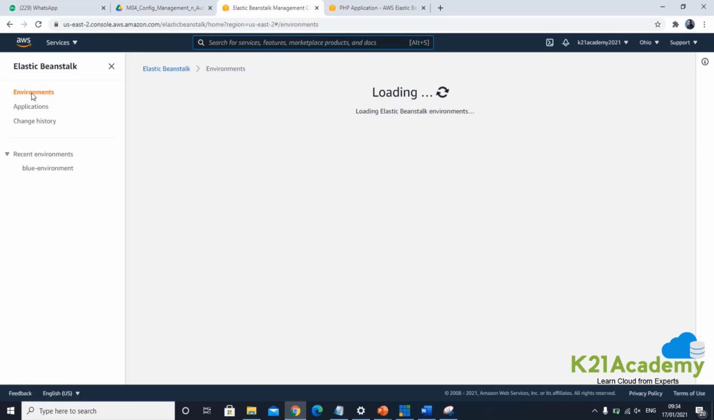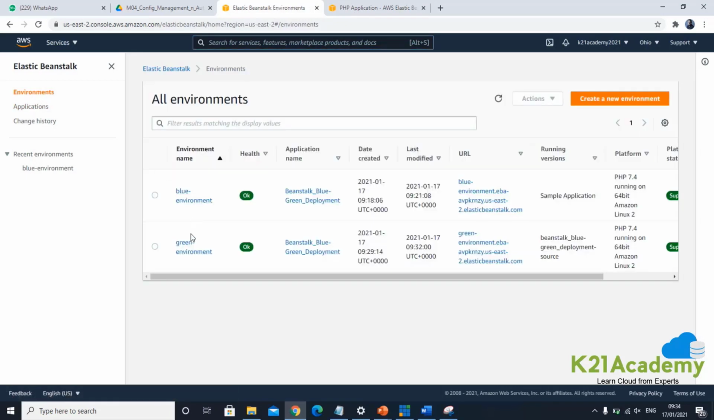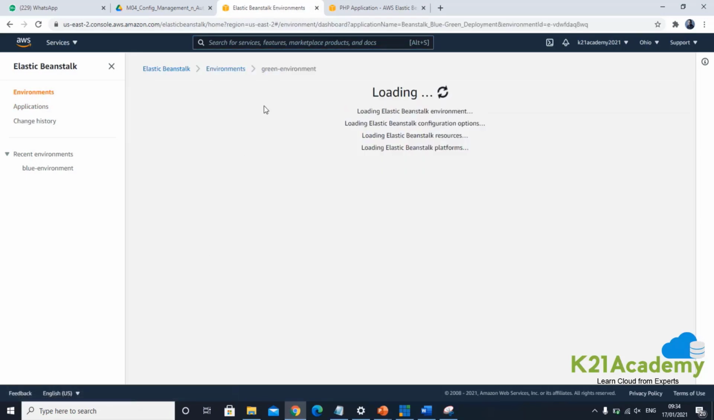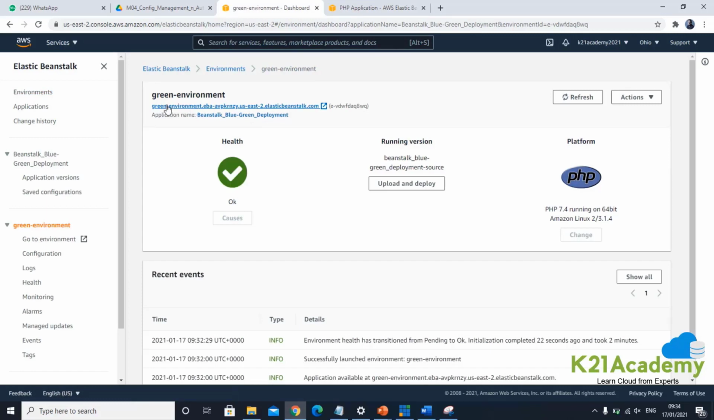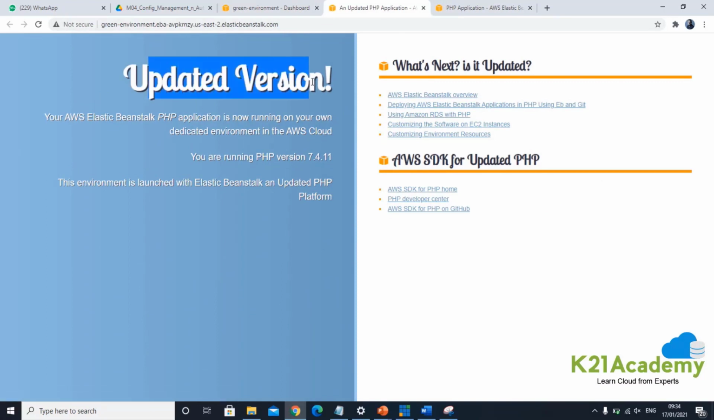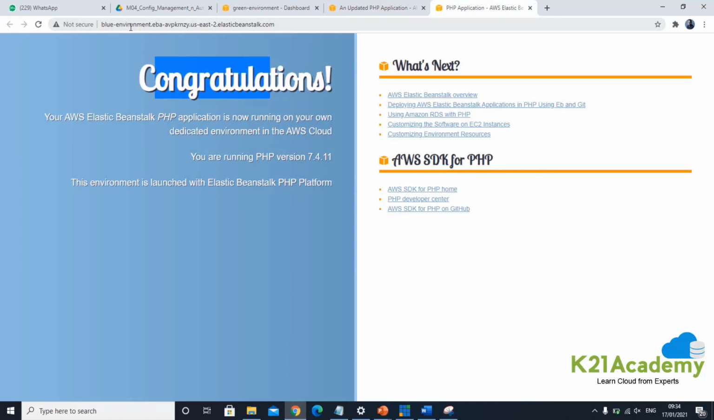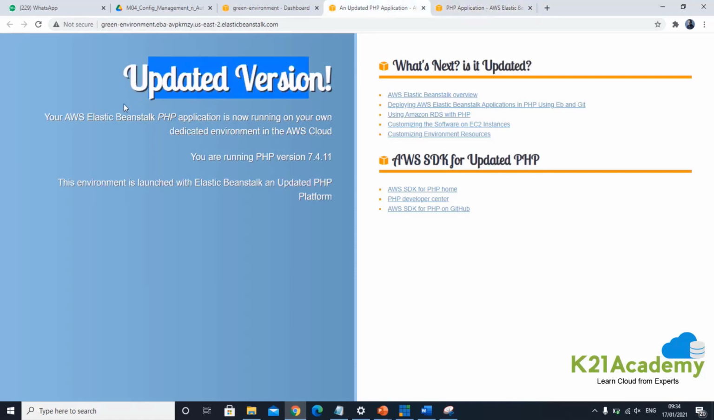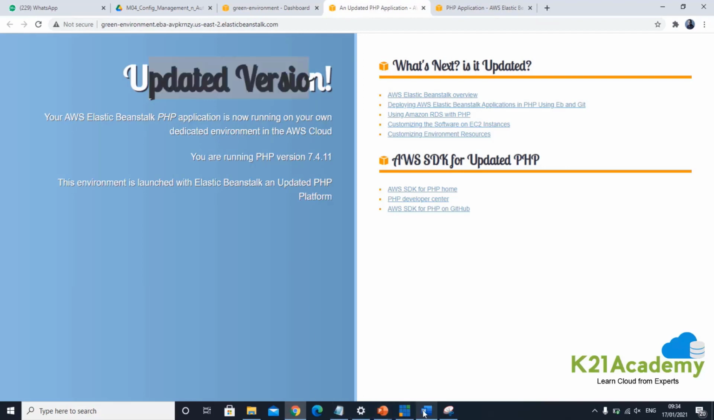And if I go to my environments here again, and this is my green environment, click on this and you see another URL, this time with a green environment name. So you click on this. If you see now, I have the updated version. So this is my green environment, and this is my blue environment. Blue is older, just says congratulations, whereas green is the updated version here.